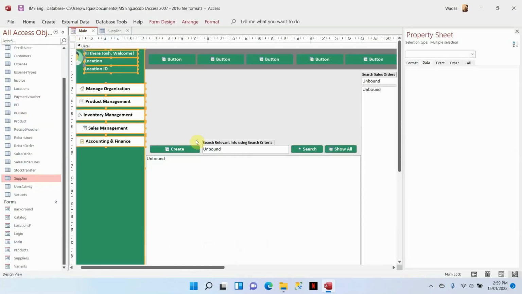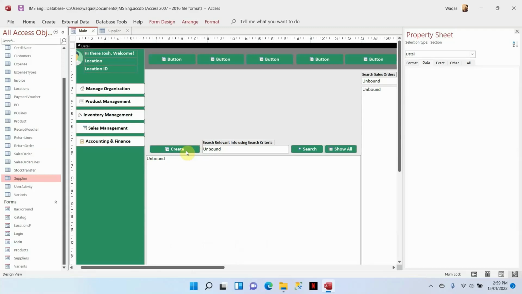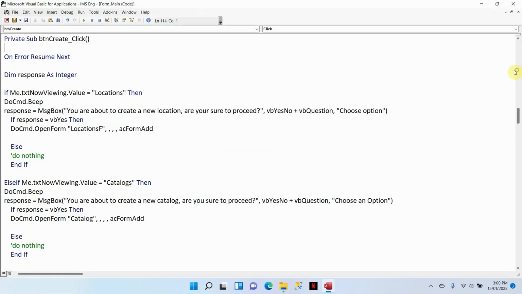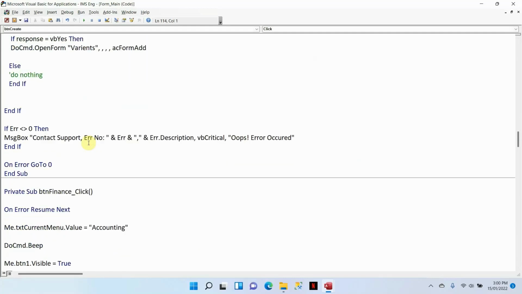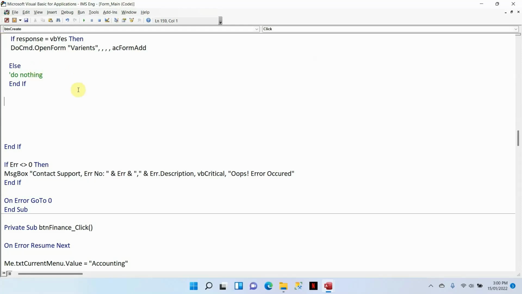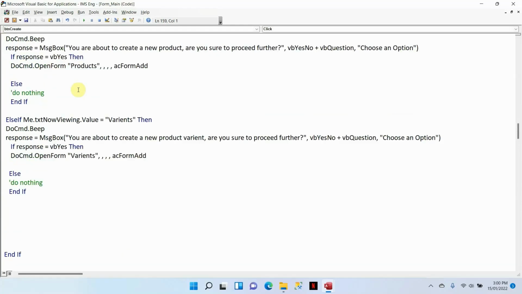Alright, so that is done. Now I want to do the VB coding behind this create button. So when user clicks on create button, the message box should appear, hey, do you want to create a new supplier? And the user should confirm again yes or no, and then accordingly it should proceed further. So I'll go to the event tab on click, and we can see there is already some coding. That's because this button is also being used multiple times, and we'll do the coding here.